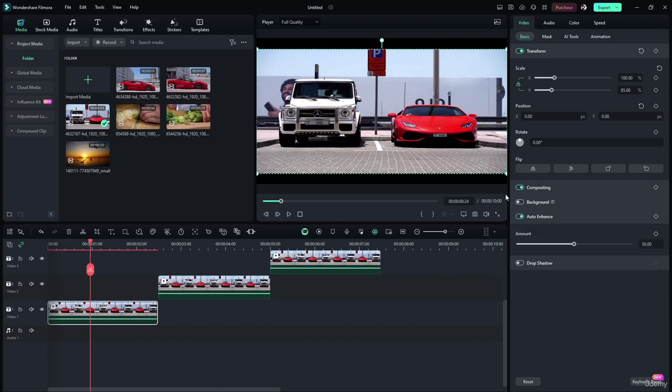So the auto enhance will automatically enhance and adjust the colors and all the other variables inside your video.